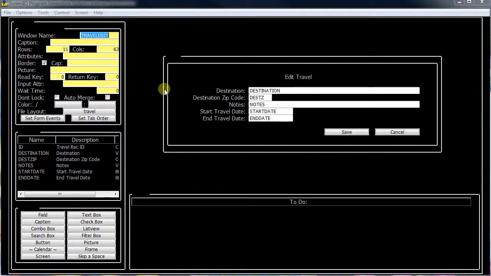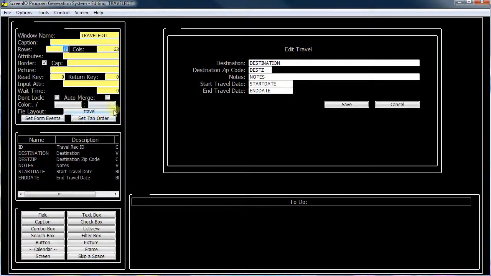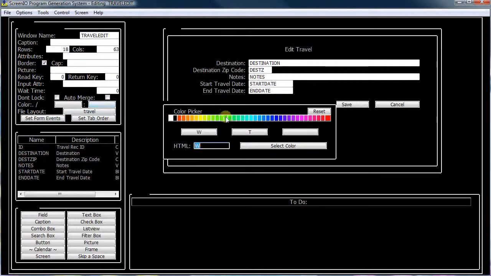Now let's take a look at the Travel Edit screen. Well, first of all, I'm going to need some more room. So I'd like to go up to the top left here and change rows to, I don't know, 18. Now let's give it a brighter color, a green similar to the green we used before, but a couple shades brighter.